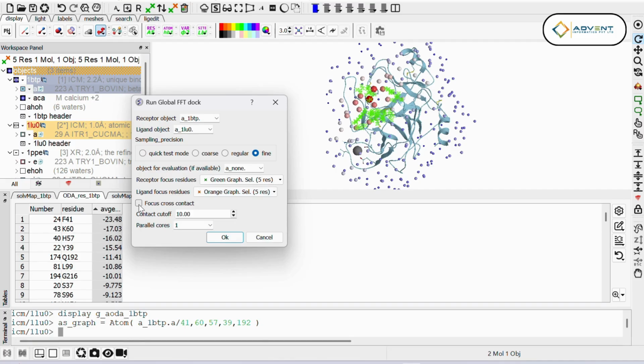You can click on this option which will focus cross contact. So specifically the residues which are interacting in the interface will be focused upon. You can specify the contact cutoff. You can increase or decrease the contact cutoff using these options. You can increase the number of parallel cores up till 8. So 8 is the maximum number of parallel cores that can be employed in the protein docking job.